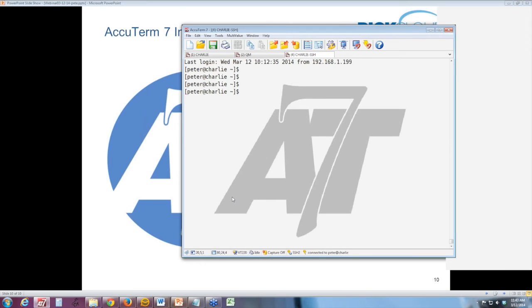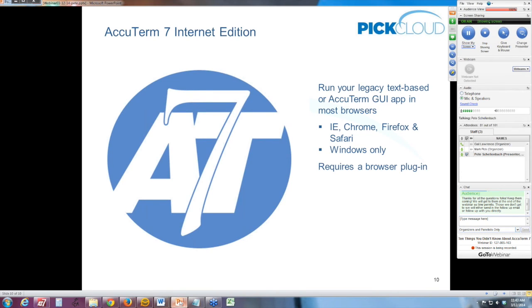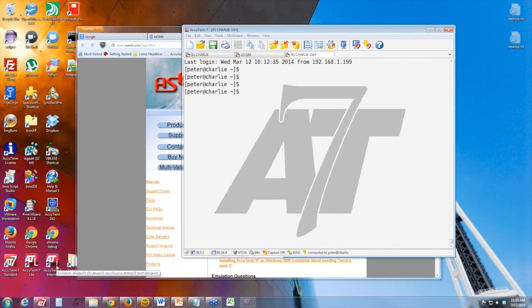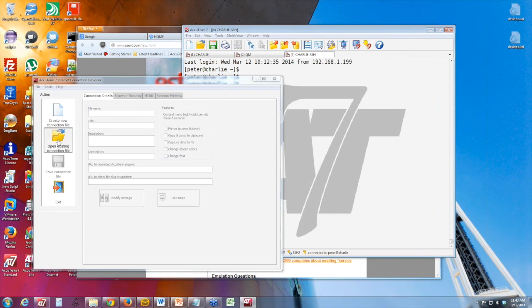Last feature to show you is AccuTerm's Internet Edition, which is basically a way that you can provide access to your legacy machine over the Internet as a standard user would log in. It's almost like giving the user a disk, saying install AccuTerm, configure it this way, and then connect to this address. But all of those details are stashed away in a file on the web server, and the user can't muck with those things. They're just fixed. So let's open one of those up, and you can see what it looks like.